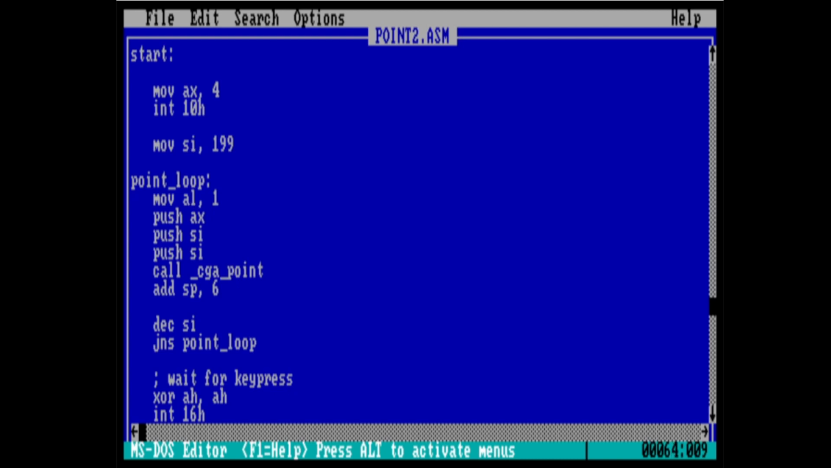So basically, this line here is just to set the color. I want color 1 for my line. That's what I chose to use. And here's where I call our point drawing function. And remember, the arguments to functions get pushed in reverse order. So first of all, the color gets pushed. That's in AL, so we have to push AX. And then we just push the coordinates that we want, and that's just the value in SI twice. We're going to use the same coordinate for X and Y.